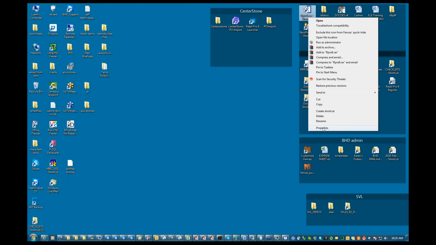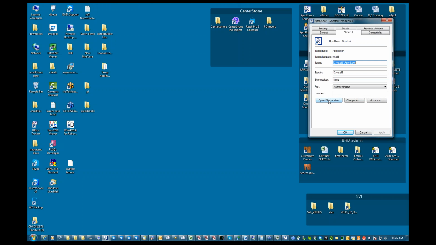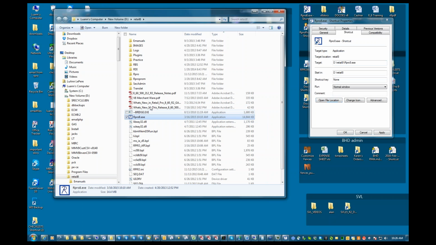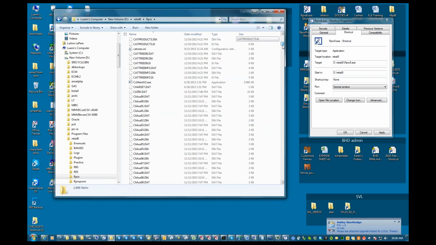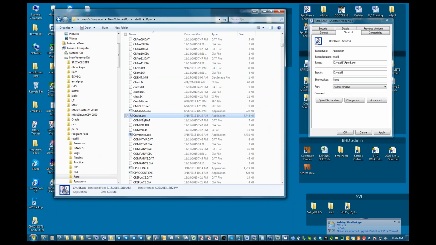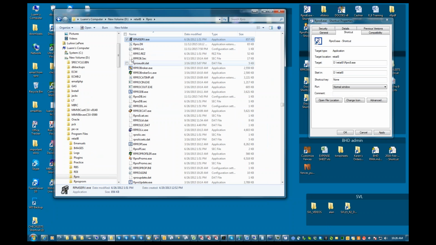So I'm going to follow my Retail Pro shortcut. I'm going to go to Properties, and I'm going to open the file location. That opens me up in my Retail 8 folder. Now RProDB you will find in the RPro directory. So I'm going to go down here to the RPro directory, scroll down to my programs and find my RProDB. So here's my executable RProDB.